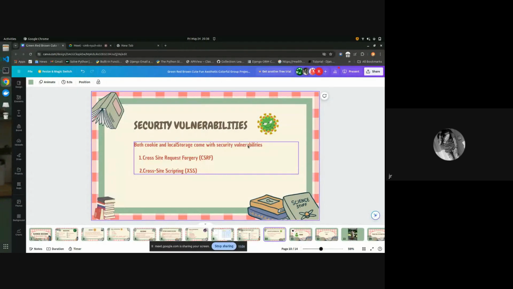So most cross-site request forgeries target the web application that uses cookies. So remember, cookies are not authenticated. Then cross-site scripting is a type of injection where malicious scripts are injected into the client side. Most web applications that store tokens in local storage are open to XSS attacks.